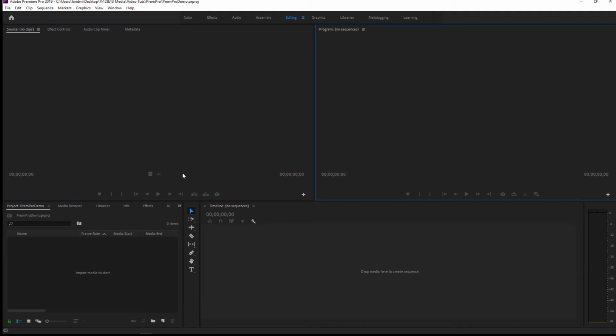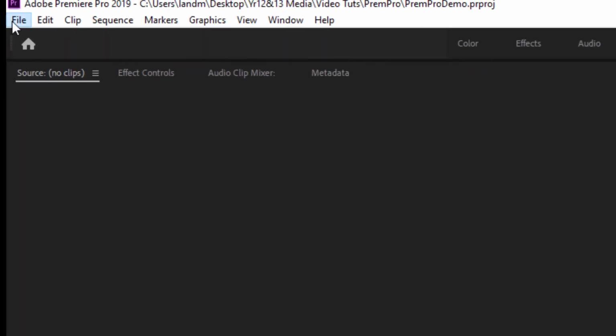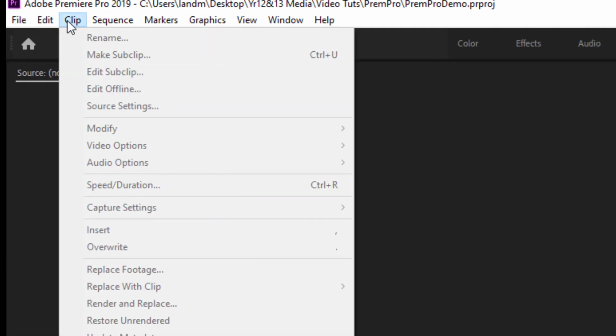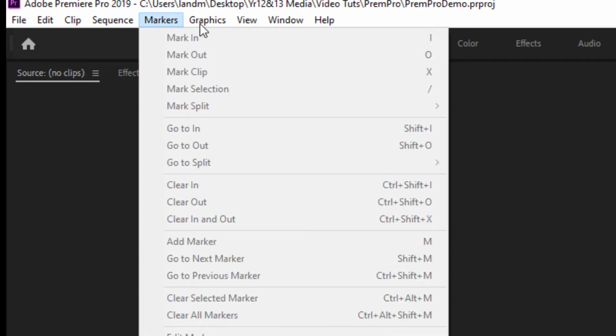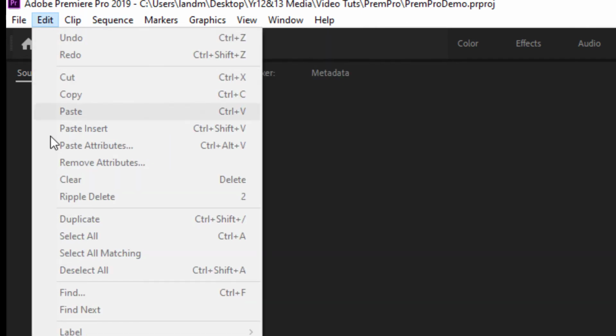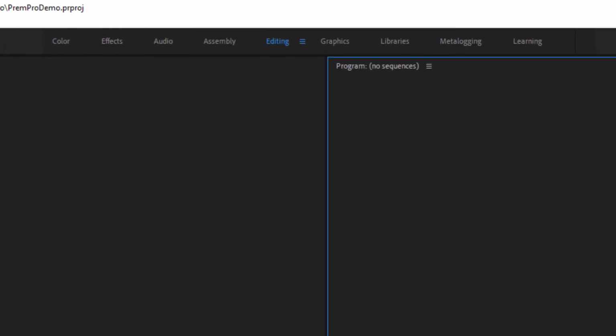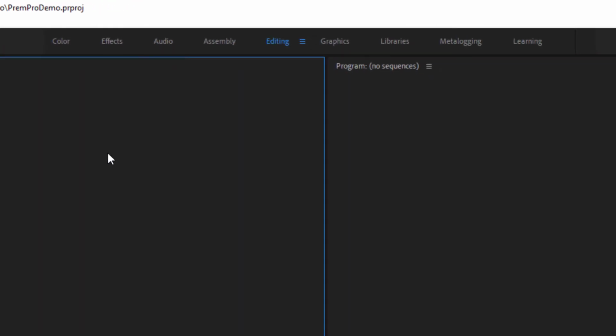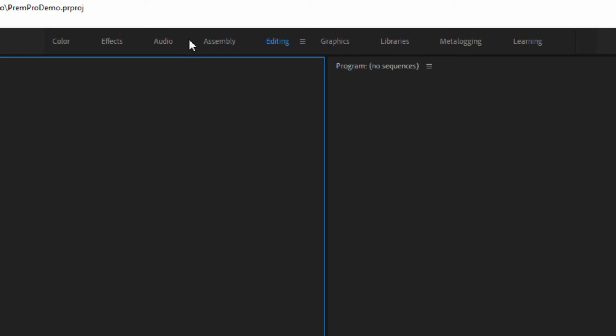So let's have a look at this user interface. First thing is, at the top here, we've got the drop down menus, which are the same with any program on a computer, and most of them are self-explanatory. Editing. You'll notice a lot of them are grayed out at the moment simply because we're not actually in the process of editing. Then we'll go to this top menu here, which has color, effects, audio, assembly, editing, graphics, libraries, meta logging, and learning.